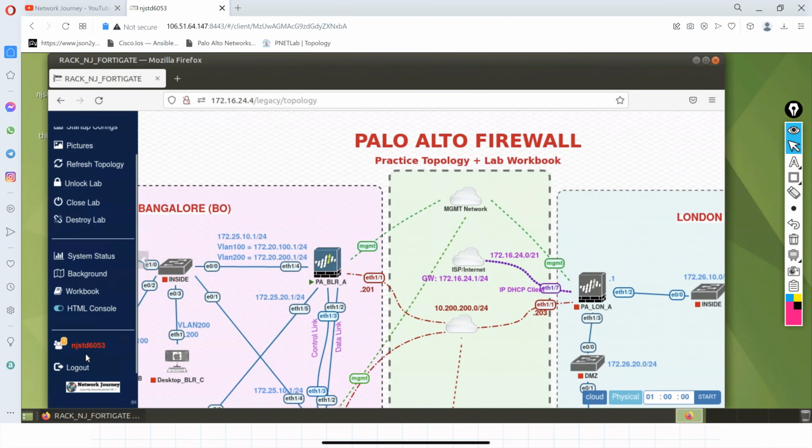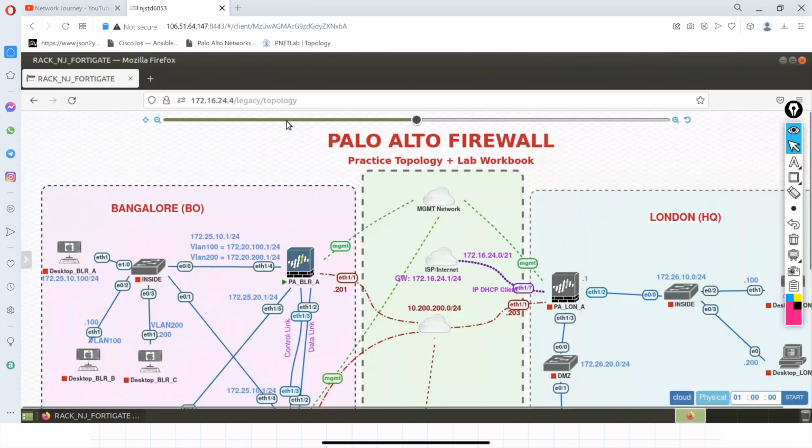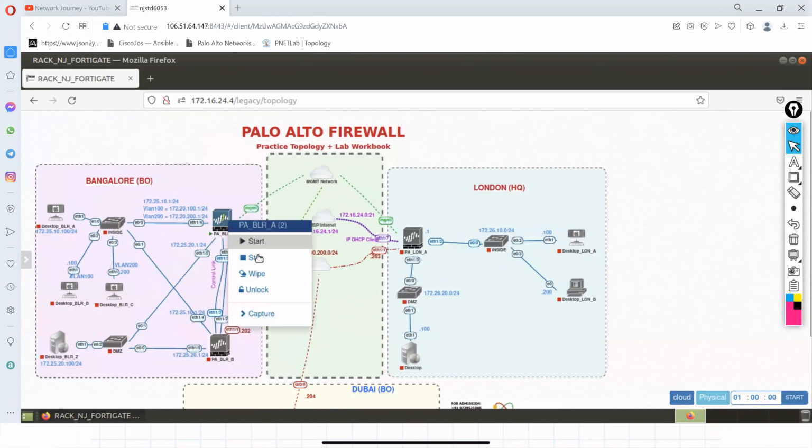It's going to ask you for a username and password. That's also mentioned in the email itself. And this is how the lab would look. Okay, so let me show you how you would start these nodes.